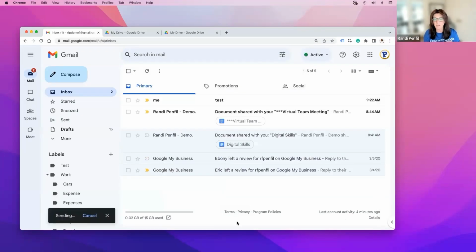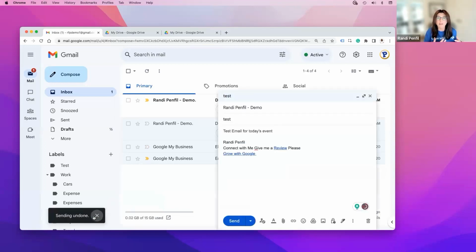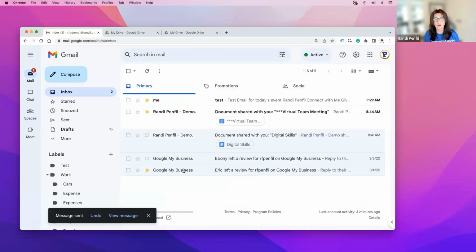Now watch this, I'm going to send this. Notice down here, message sent, I can undo and bring that message back so that if I forgot something, I can double check it. So coming here, hit send, you have up to 30 seconds to recall it. And that's it.